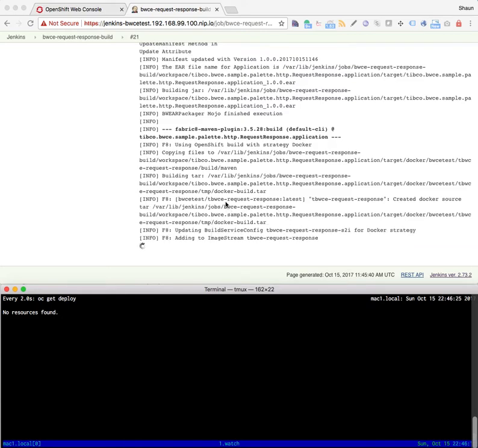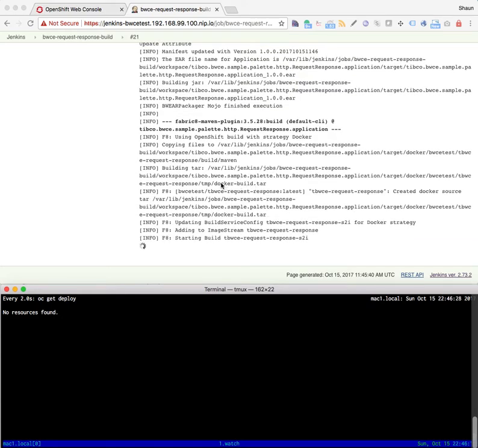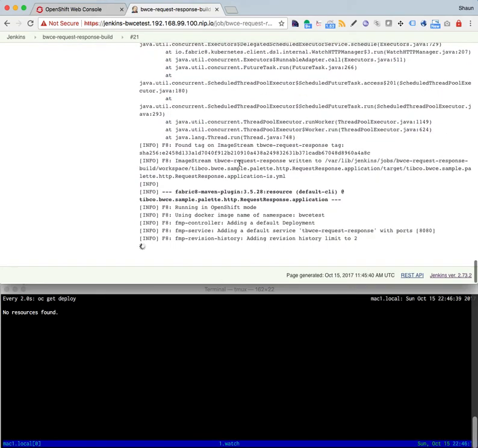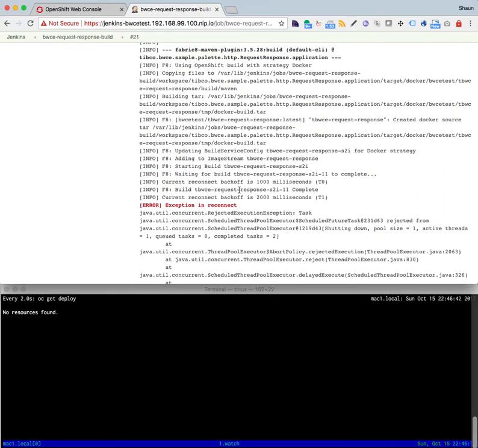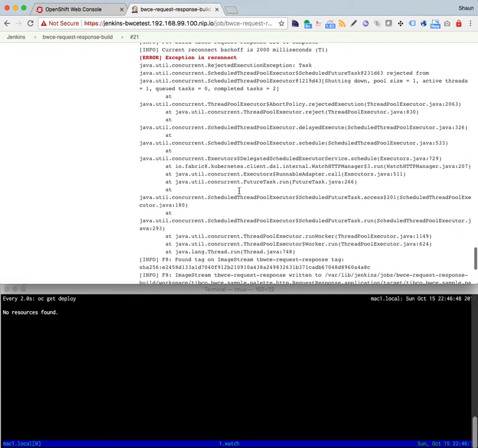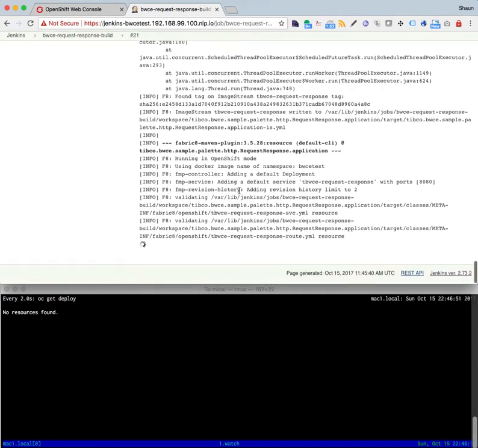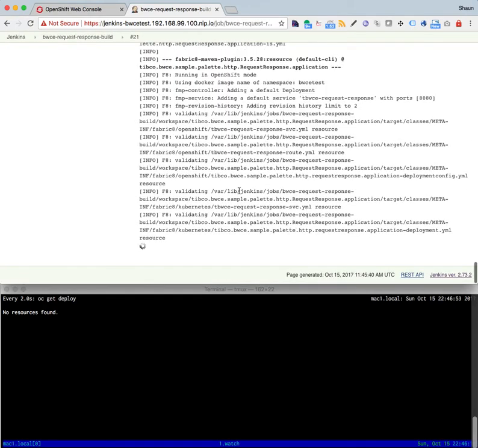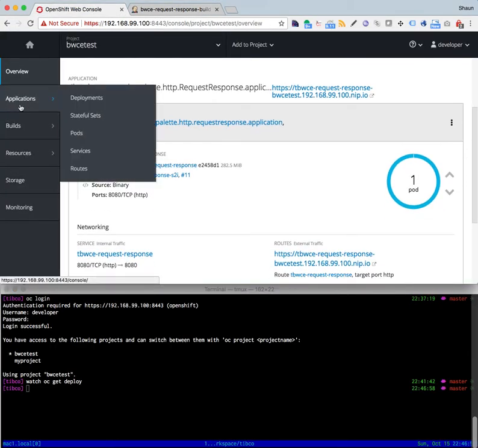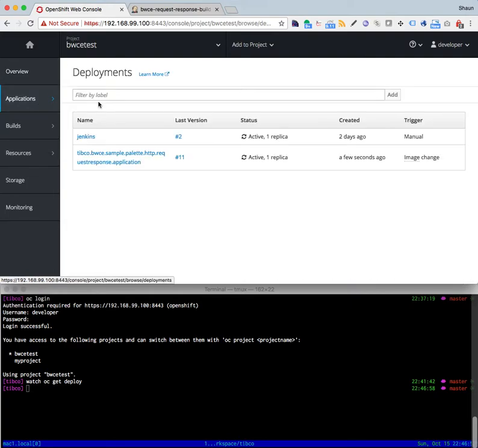Okay, you can see here now it's packaged up a binary file, which is this docker build tar file, and it's going to send that as an image stream up to OpenShift. So you can see here that this build has actually now started. Okay, so let's go to the OpenShift console, and now let's have a look at deployments. So we can see here that we've got a deployment happening.